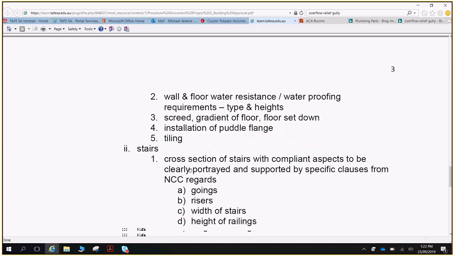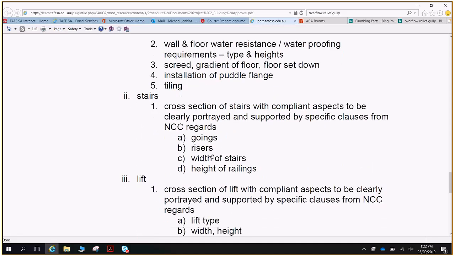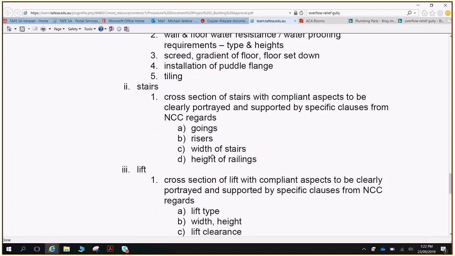Then next section, stairs. So cross section of stairs with compliant aspects to be clearly detailed and supported by specific clauses from the NCC in regards to goings, rises, width of stairs, height of railings. You've covered all this in compliance. It should be really quite simple. The only thing that you really need to be aware of is that we're not in Volume 2 NCC, it's Volume 1 NCC. So you'll have to change your references accordingly.